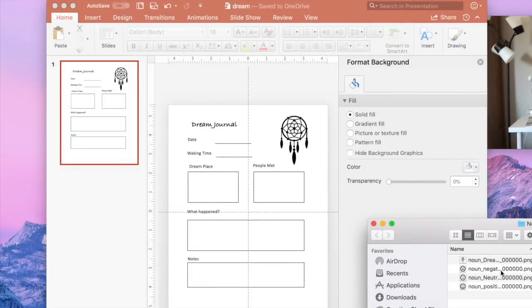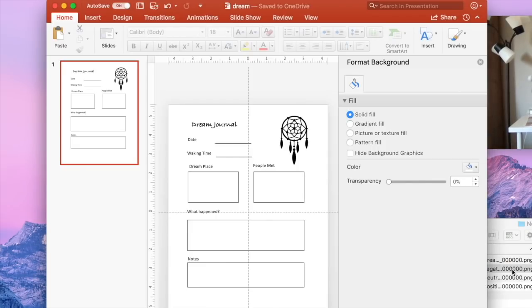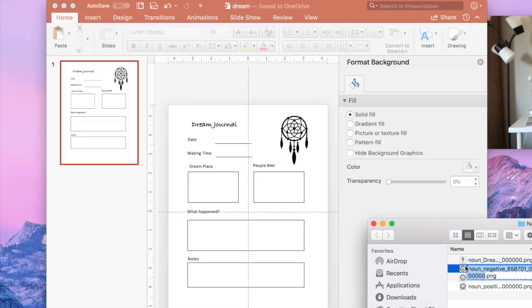With this dream journal, I'm going to use these little emoji style icons, little happy faces from Noun Project, just to give you a visual indicator of how your dream left you feeling, whether it was a scary dream, whether it was a neutral dream, or whether it was a cool dream and you were like, whoa, that was an awesome dream. So, okay, there we go.